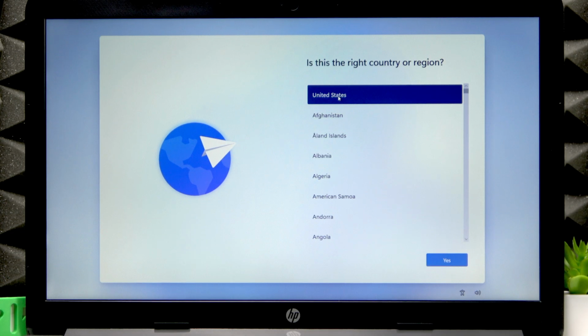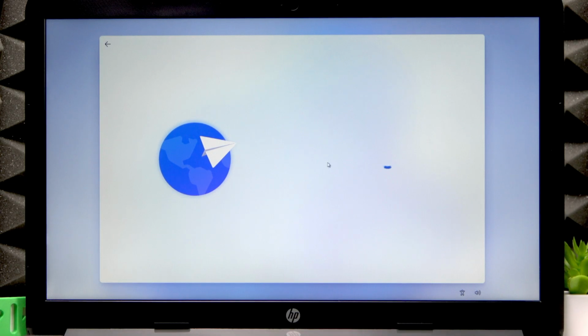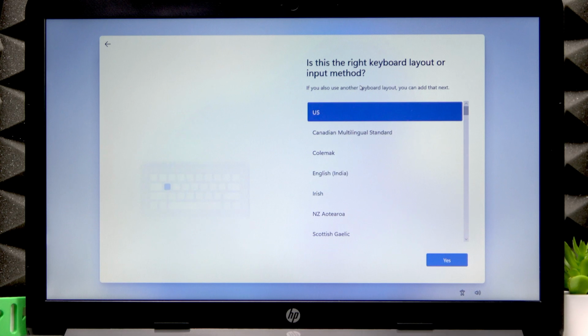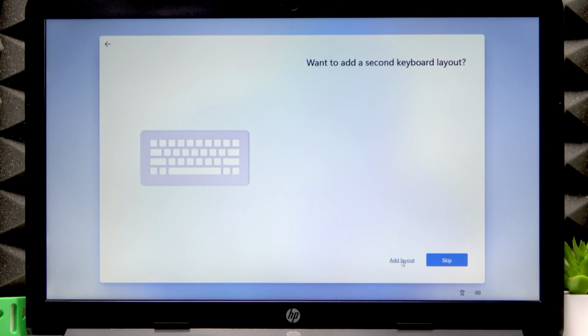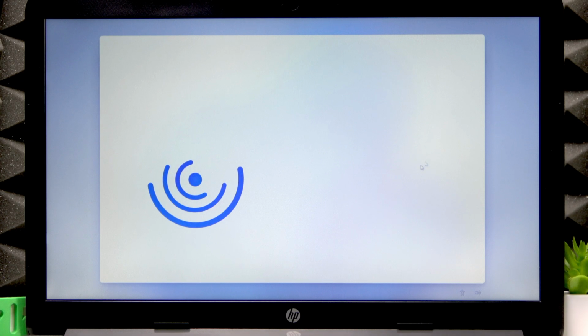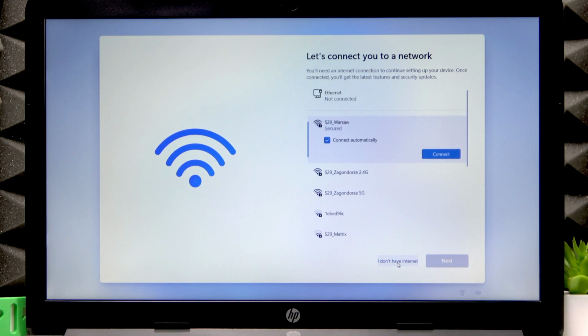Once your laptop is restarted, select your actual country or region, click yes, then select the keyboard input you want to use and click yes. Then if you want to add an additional one, you can click add layout and add another layout to your keyboard, or do it later in settings and click skip for now. And then instead of connecting to a Wi-Fi network, we'll be able to click the I don't have internet option, which will be displayed next to the next icon.